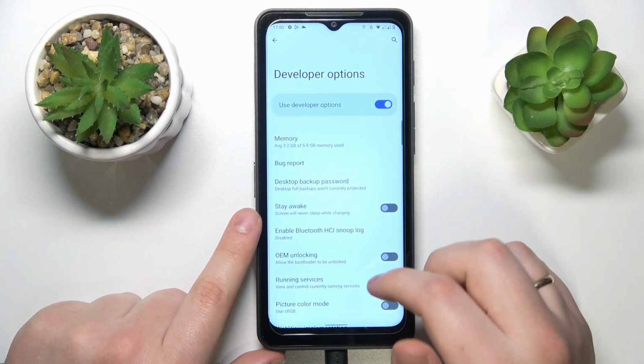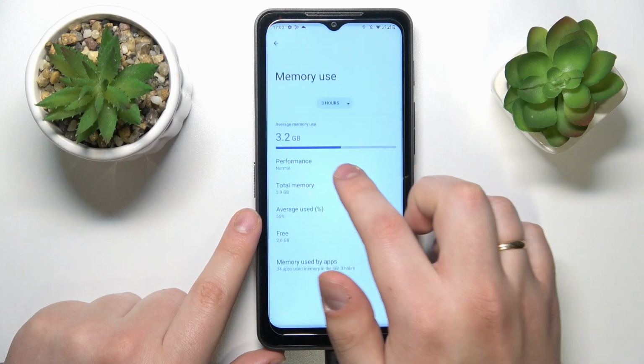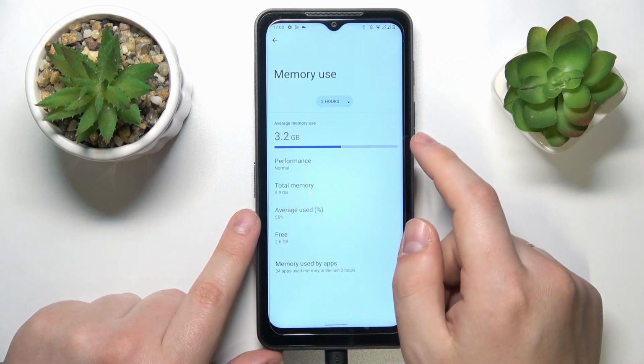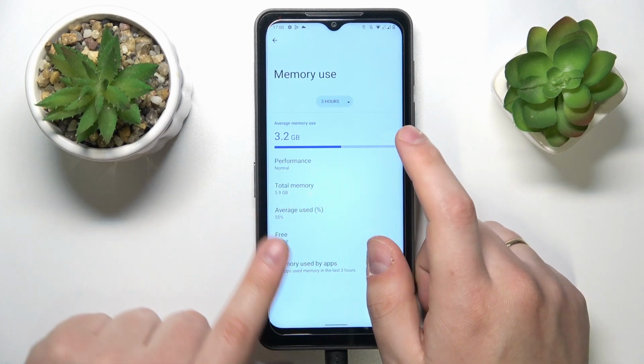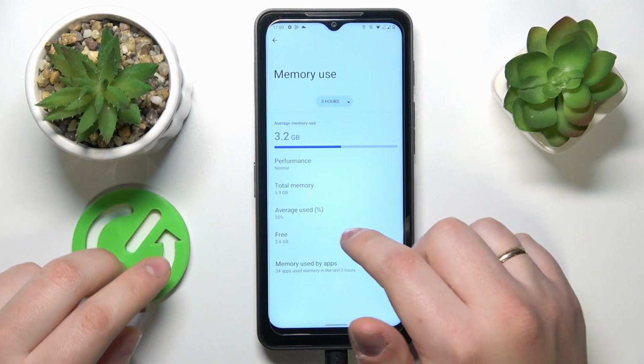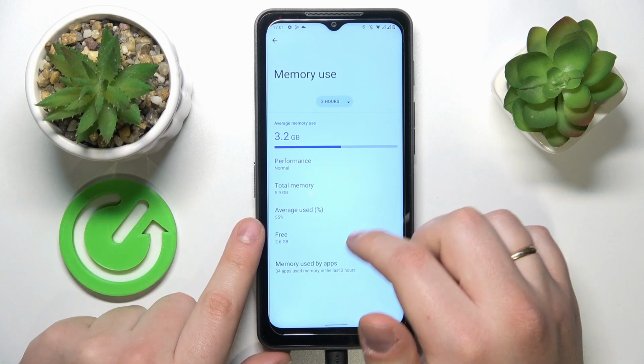So open the developer options page, and at the memory section you can see how much total RAM you have, as well as some other useful specifications and data. In my case, as you can see, the amount of RAM is almost 6 gigabytes.